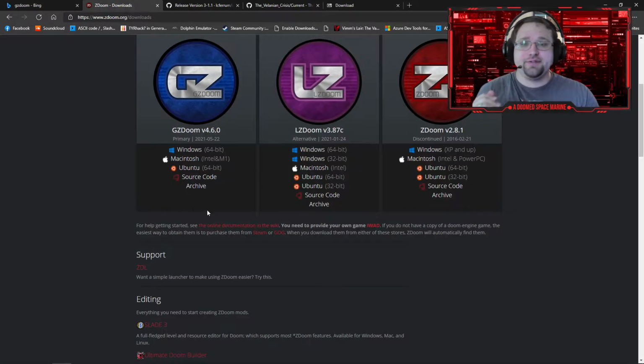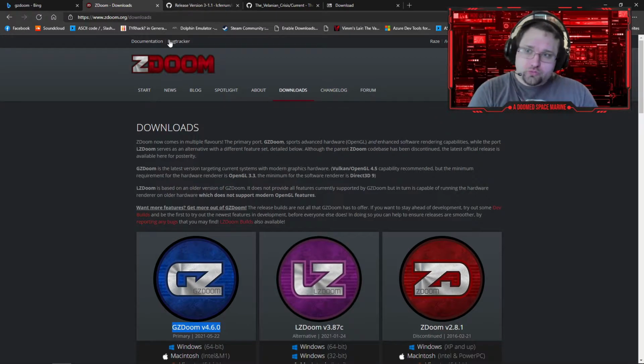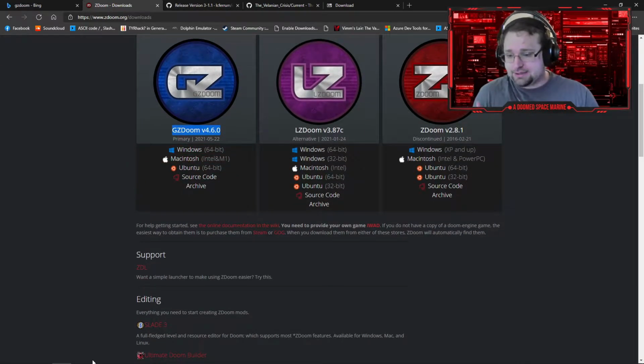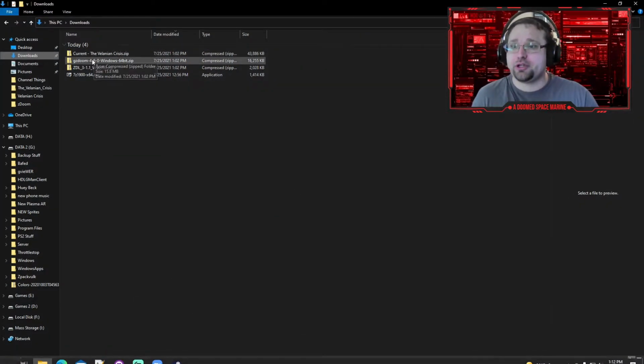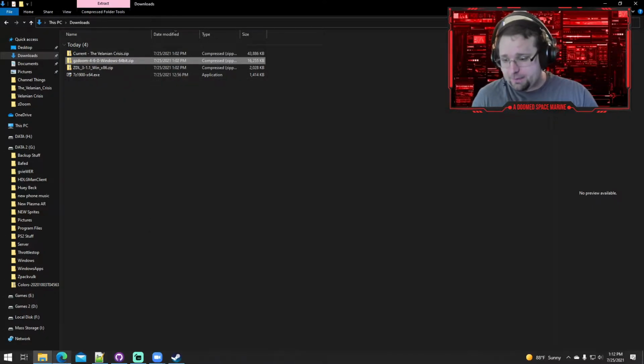First you're going to visit the GZDoom page, and go to GZDoom 4.6.0, and download either the Windows version or the Ubuntu version, depending on if you're running Windows or Linux. That will get you a zip folder that looks like GZDoom 4-6-0 Windows 64-bit.